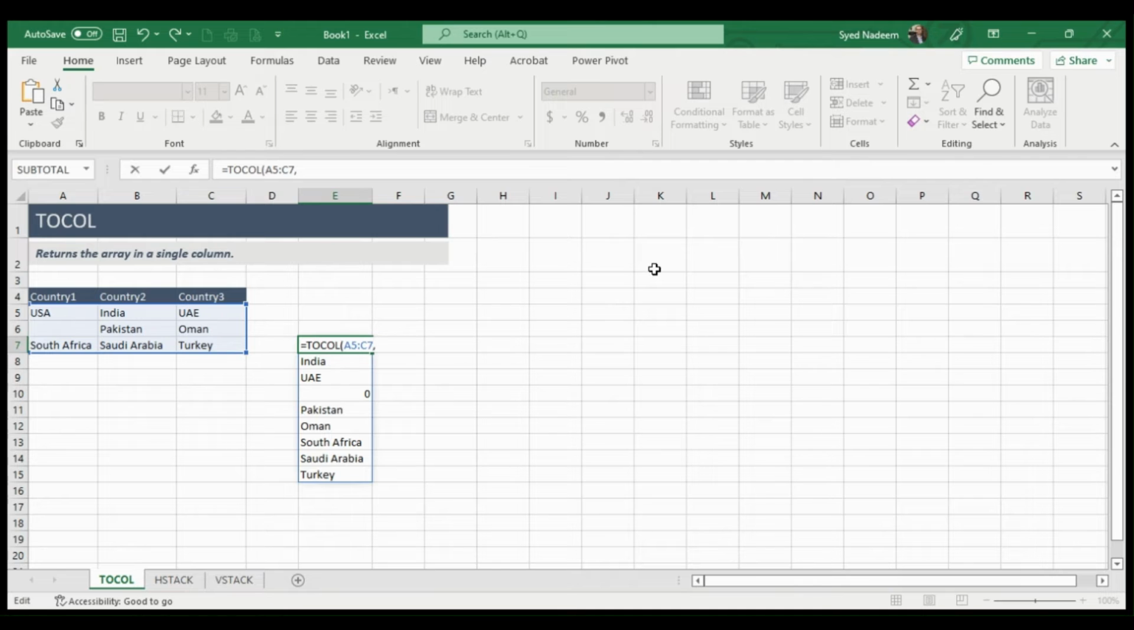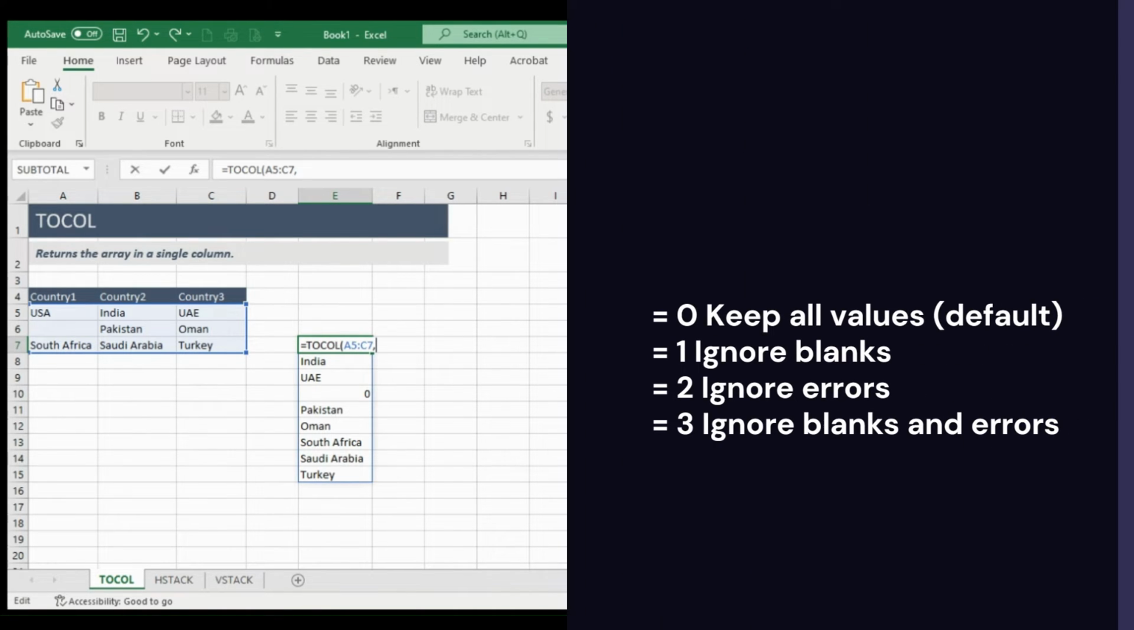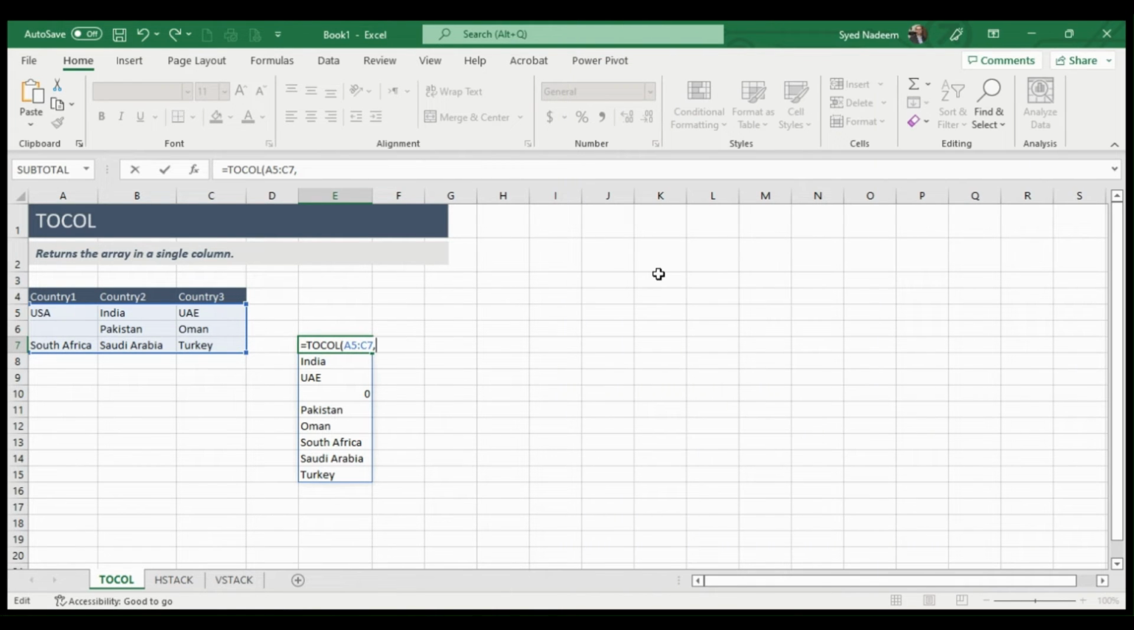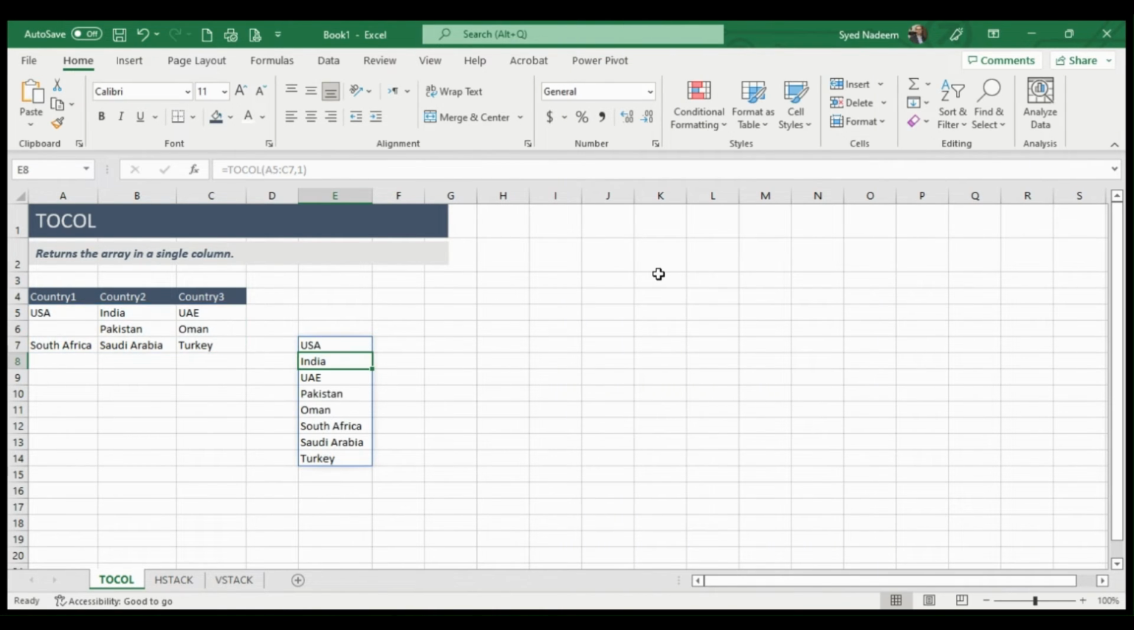So to avoid the 0, you can press, if you can see there are multiple options: 0, 1, 2, 3. 0 is to keep all values, 1 is to ignore blanks, 2 is to ignore errors, and 3 is to ignore blanks and errors. So what I'm doing, I'm ignoring blanks here, so I can put 1 here and close. So what will happen? The blank will be ignored.